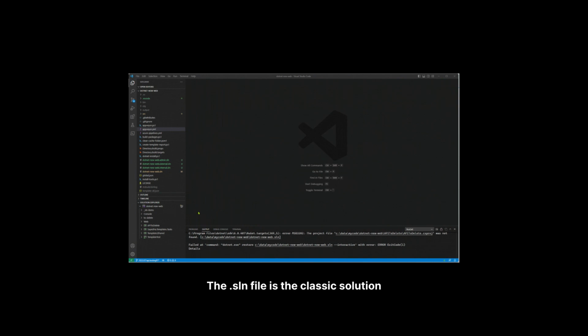The .sln file is the classic solution file format in Visual Studio, a plain text-based file that's been the standard since the early versions of Visual Studio. It serves as a container that maintains references between projects, build configurations, mappings, and other settings, defining precisely how the solution is structured and which projects are involved in the build process.